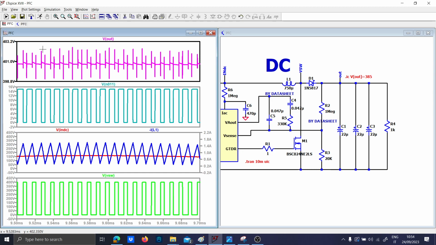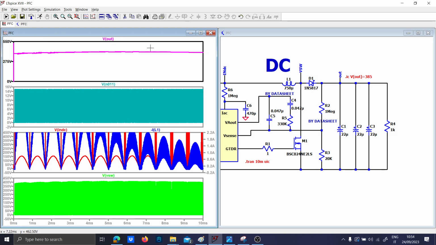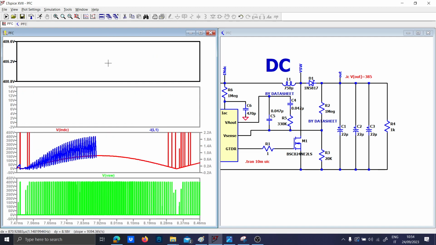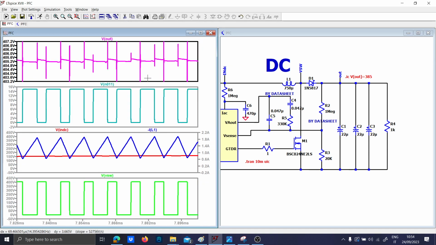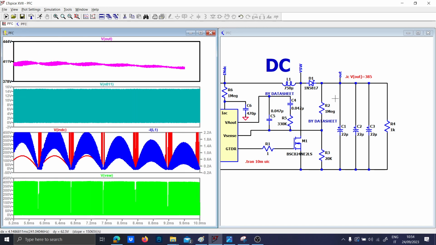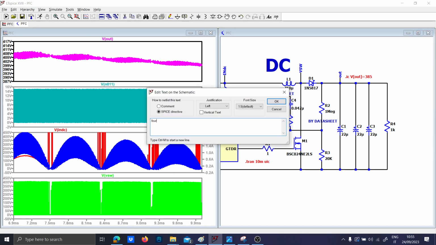I'm kidding. It is not clean, but yes, it is acceptable. A PFC is very noisy, so it is acceptable. If you want to do that, you can also use the statement .four, which can analyze the distortion factor. Just write .four here with the output voltage V out.